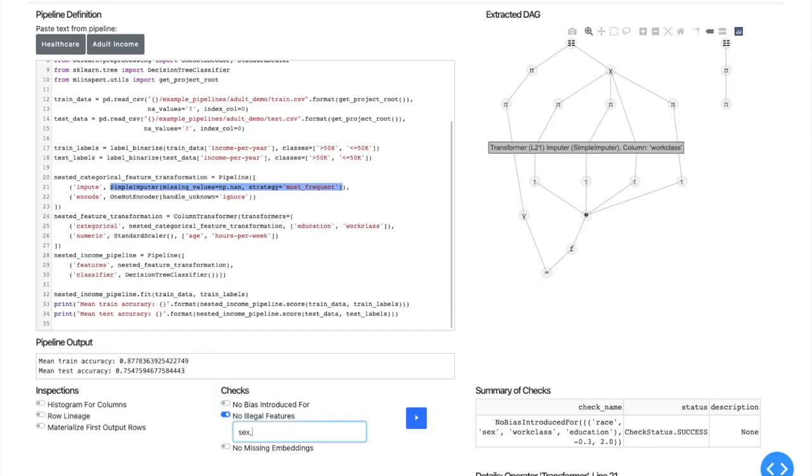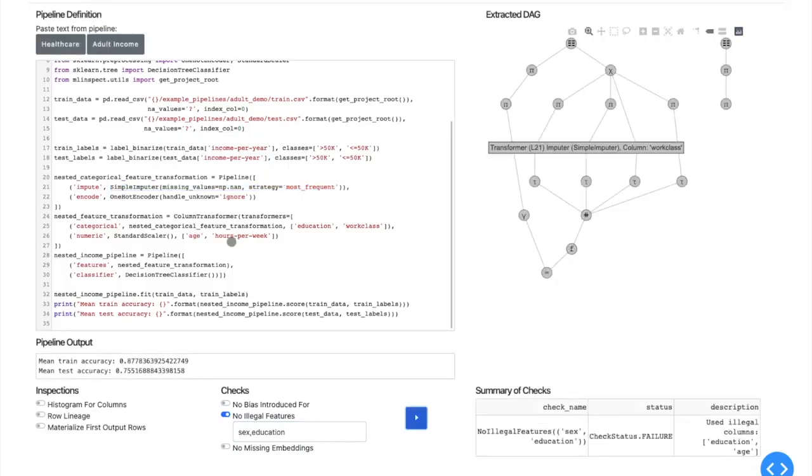Let's say we add sex and education. Fortunately, in this pipeline, we're not using race or sex in this final column transformer, which means that those features are left out of the training of the model. But because we used age, and now I've added education to be flagged, and we used education in the model, that's why the check fails here. To fix it, we can simply remove age and education from the column transformer.